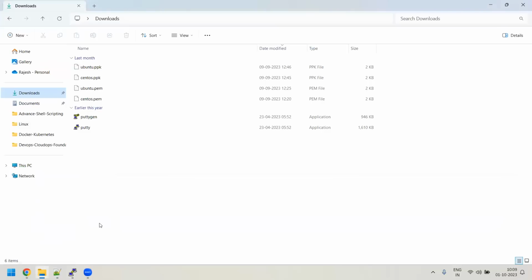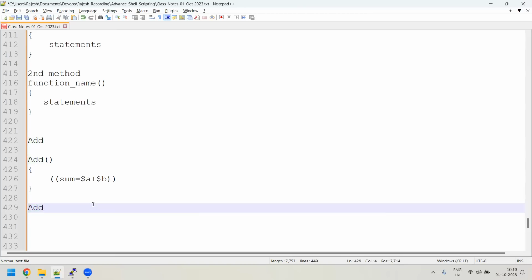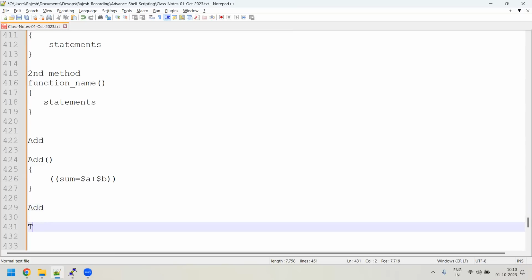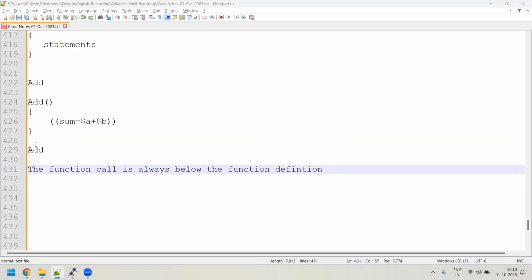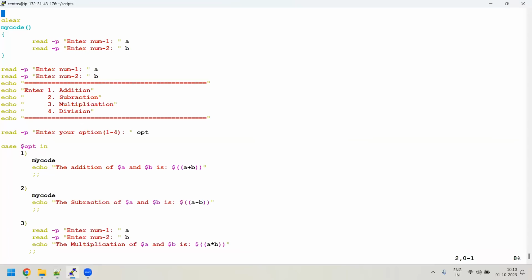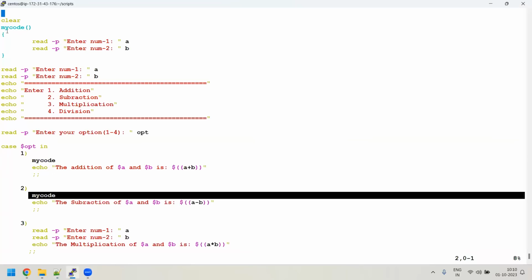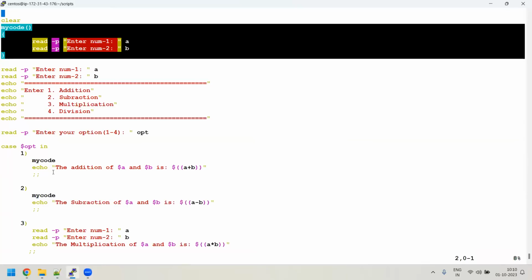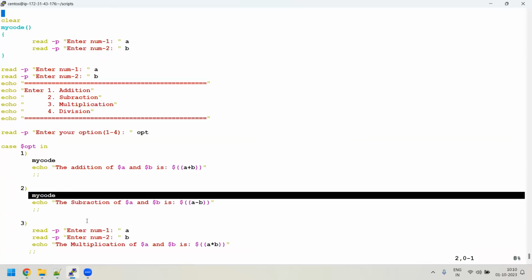This is a small but important aspect which you need to always keep in mind: the function call is always below the function definition. Should it be immediately after the function block? Immediate to the function block or anywhere, but it should always be below. It is not necessary that it be immediate. You can call this function anywhere. You can see in this example, I'm calling my code anywhere, but it is always below the function definition, which is at the top, and this is the function call. It could be anywhere within your script.